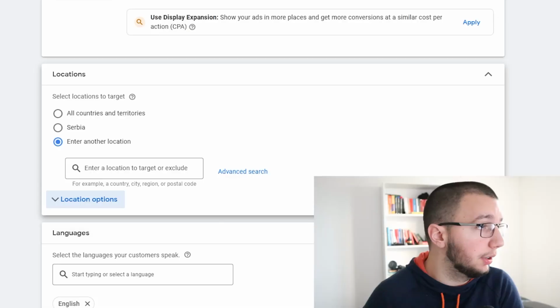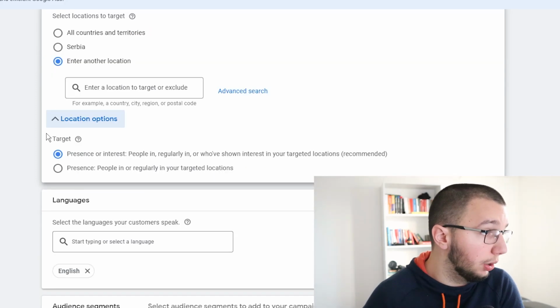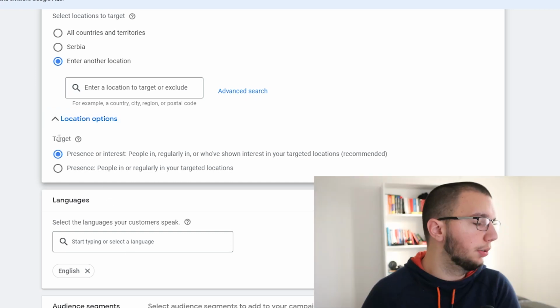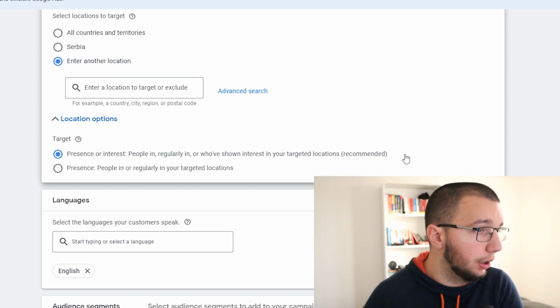Now, bonus tip, if you're already running Google Ads or if you just want to make your new campaign, just get into your campaign settings and go into location. And right here, there's this little location option drop-down menu. When you click on it, you can see two things, presence or interest, or presence. And as you can see, by default, this is going to be switched to presence or interest, people in, regularly in, or who've shown interest in your targeted location.